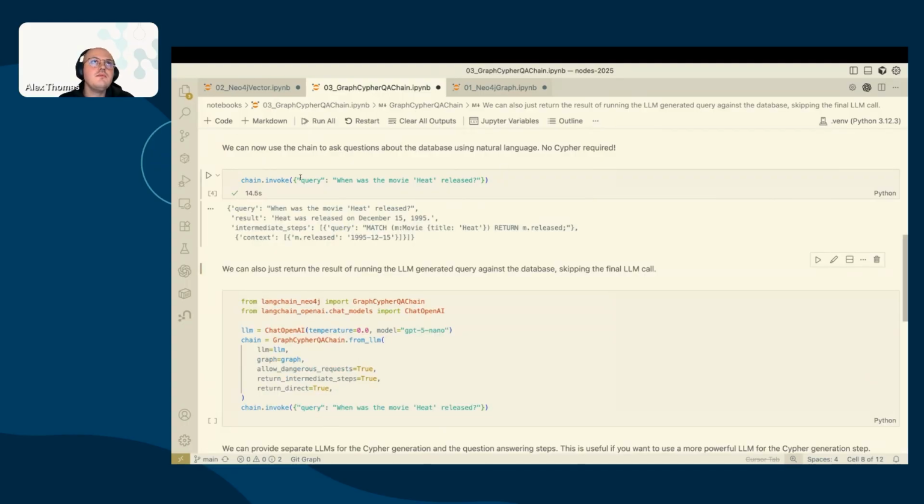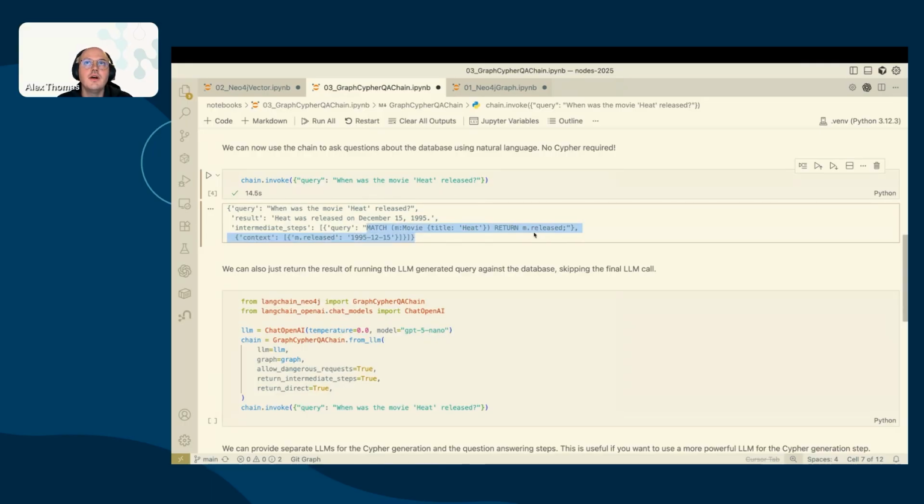So we can see here in our results, we've got the original query: when was the movie Heat released? In our intermediate steps, we have the Cypher that was generated with the first LLM call. So our LLM here has generated quite a good little Cypher query. It's matching on a movie with the title Heat, and it's returning the release date. In the context key here, we have the result of using that Cypher query against the database. So we have the m.released, and we can see it's released in 1995.